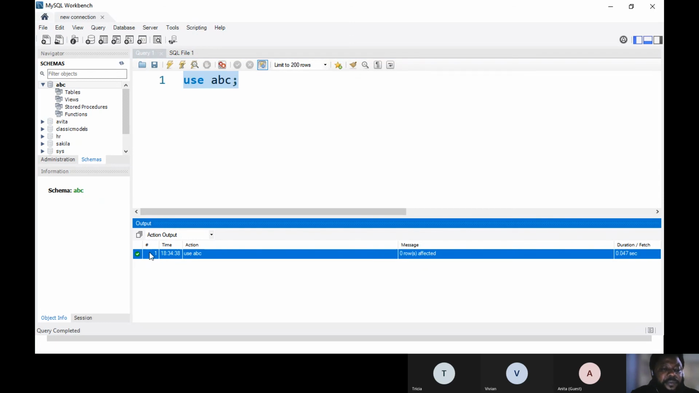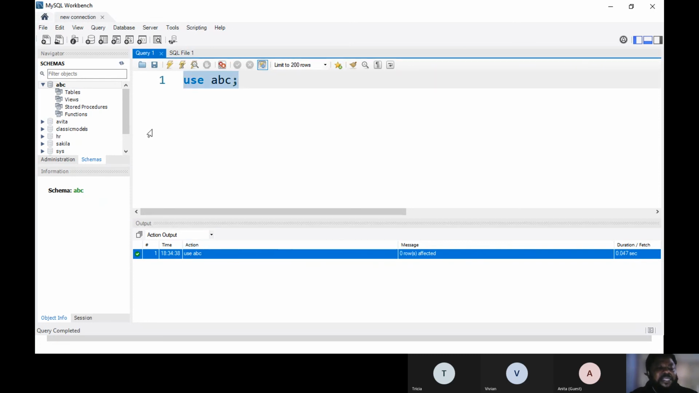It tells us the number of the query, that is query number 1, the time of execution of that query, the SQL, that is the action that was done, the message that is returned, and the number of seconds it took that query to run, right? Now, having said that, that is the result from the query.